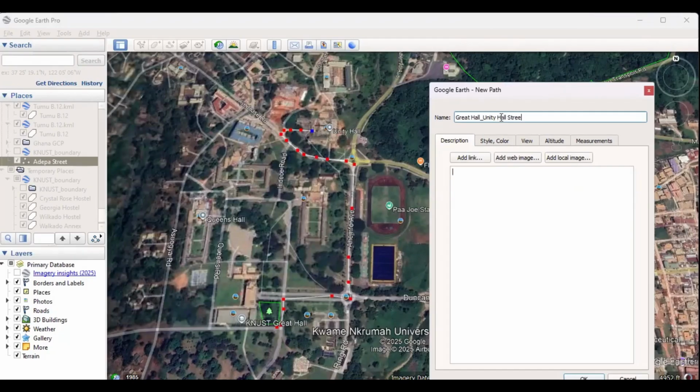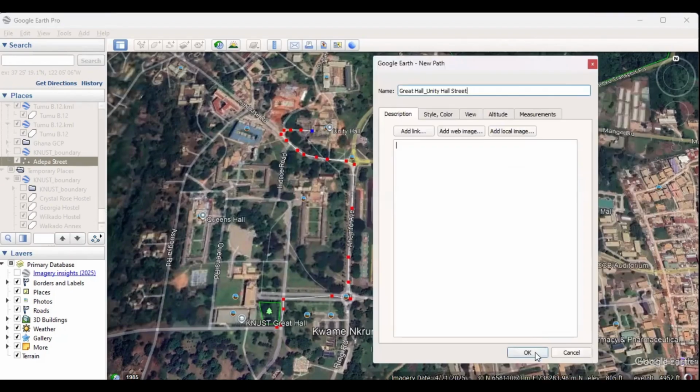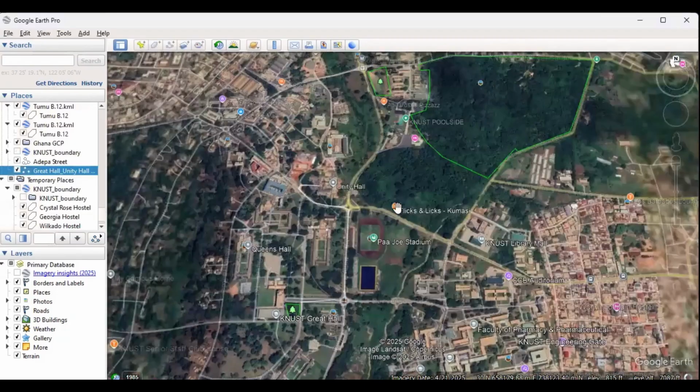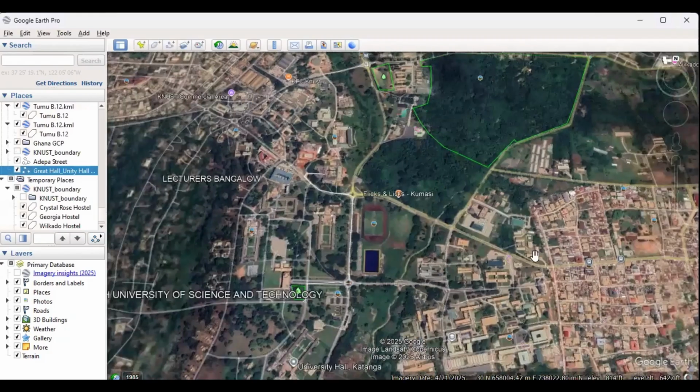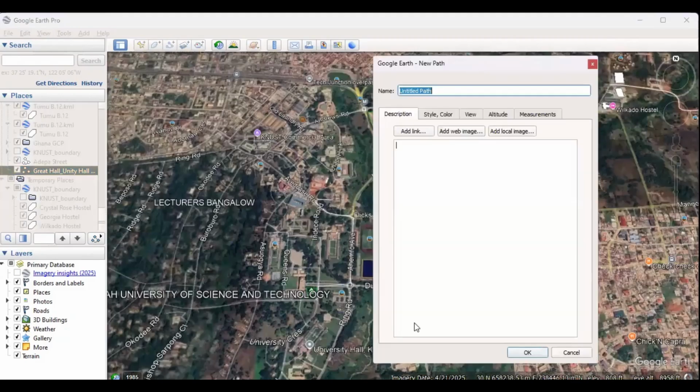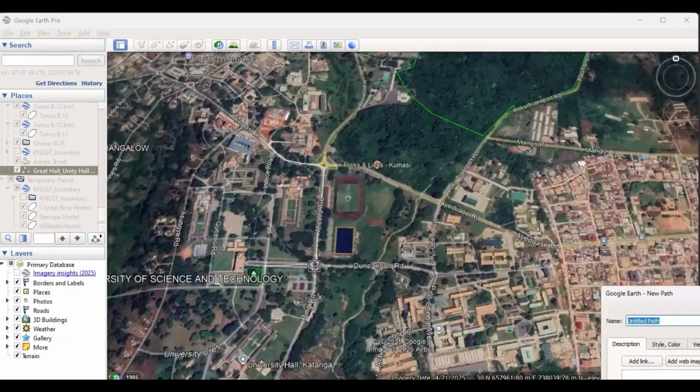Something like that. It's just a random name, so we click OK. So now let's also try to establish a link between this. Though it's going to be quite a long way, let's just try it. When we import them, we see some connectivity.